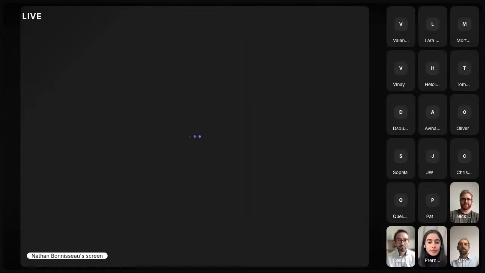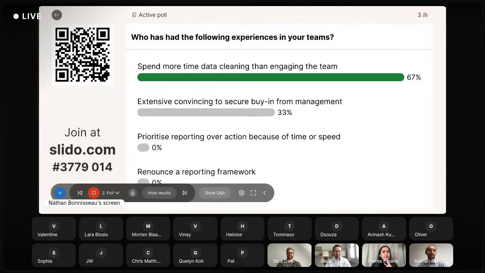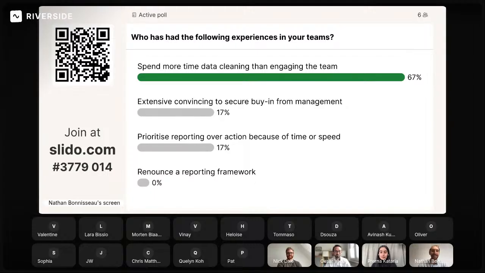Sorry about that. So I can see that there's a few people who spend more time data cleaning than engaging the team. I'm not the only one who has to do extensive convincing to secure buy-in from management, all of the stakeholders from Plan A. I've really suffered from these, let's call them the four horsemen of the decarbonization apocalypse, if I can allow myself this image. We have been in a lot of different conversations with our clients that describe this problem very quickly. So that is the basis that we are building our product on.